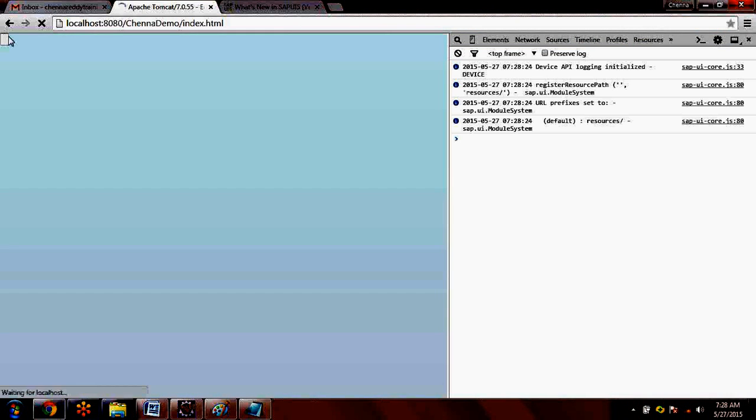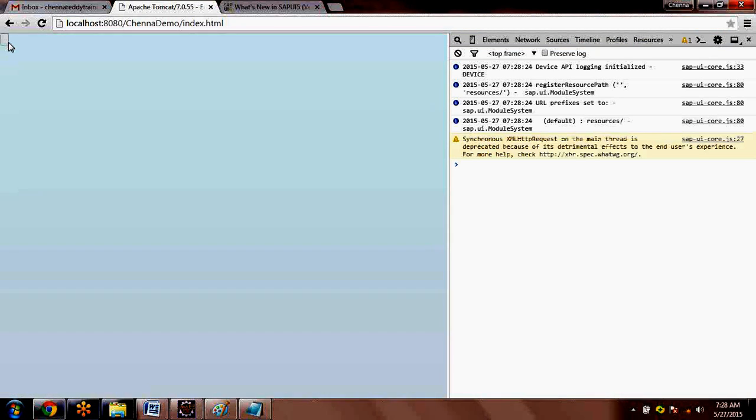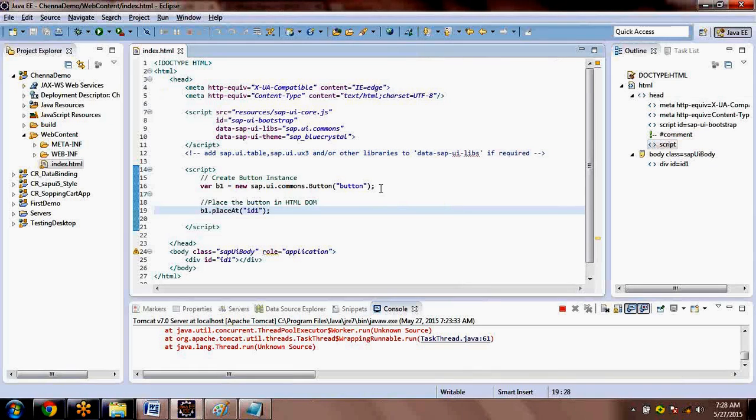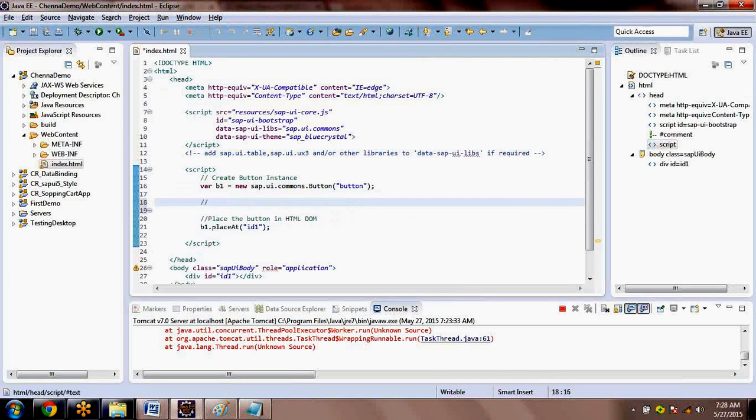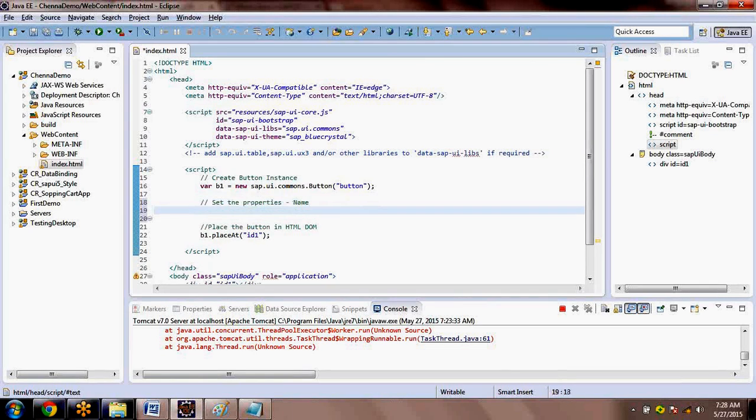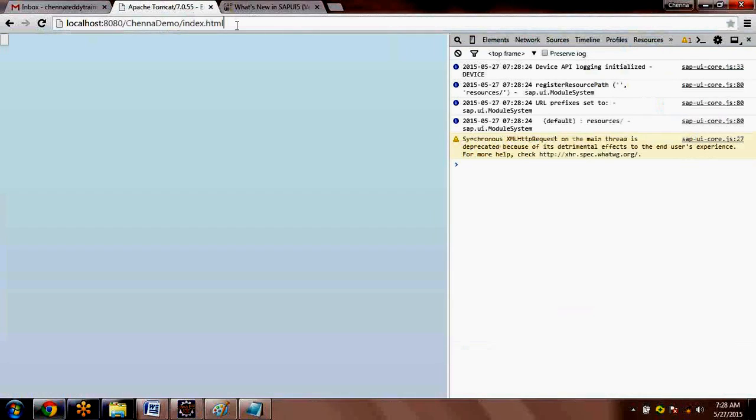Now if you look at here, the button is available inside the body. But do I have any name for that? No name. So therefore, assign the text for it. Set the properties like name. If you want to set the properties, b1 dot setText is a method. So welcome, something. Now refresh it and see, you got the label.